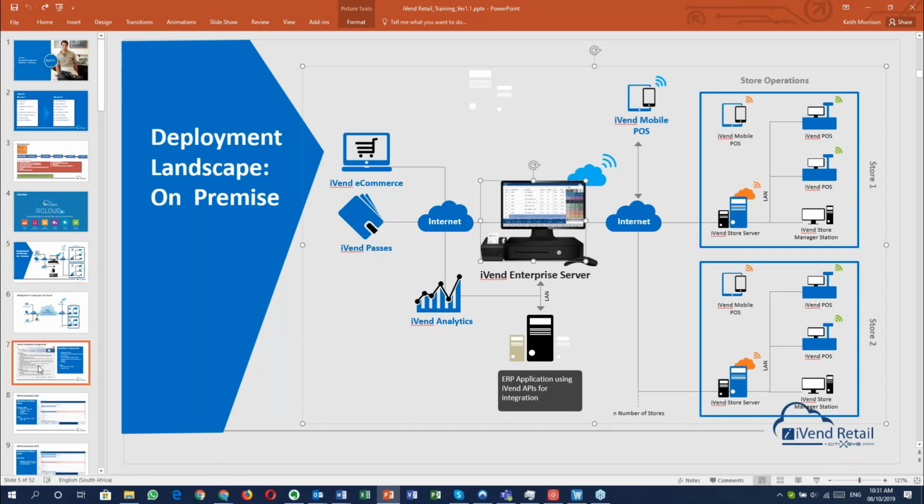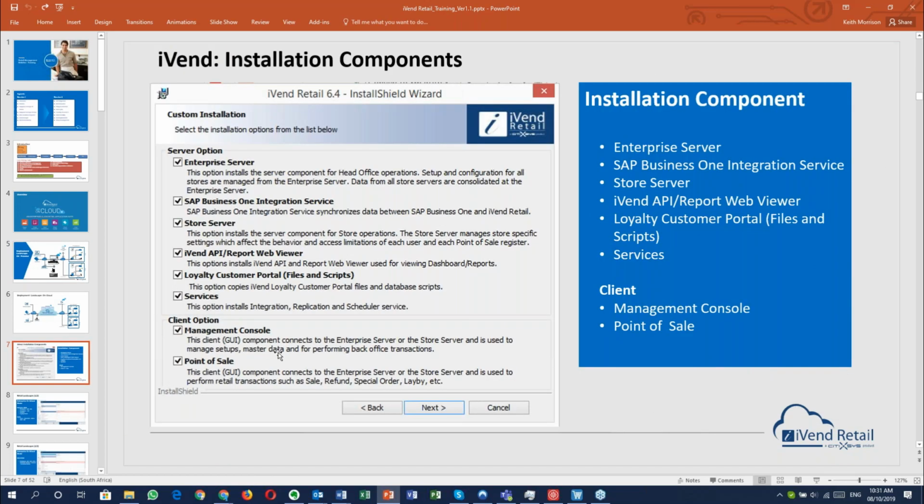Right. Finally, we get client options, which is management console and point of sale. Once again, my default for this is just install both of them. The reason for that, to be very honest, is you can manage how people access what through licensing. That's basically the reason I say install as much as you can, because you can manage most of this through licensing. That's the way I find it's easiest.